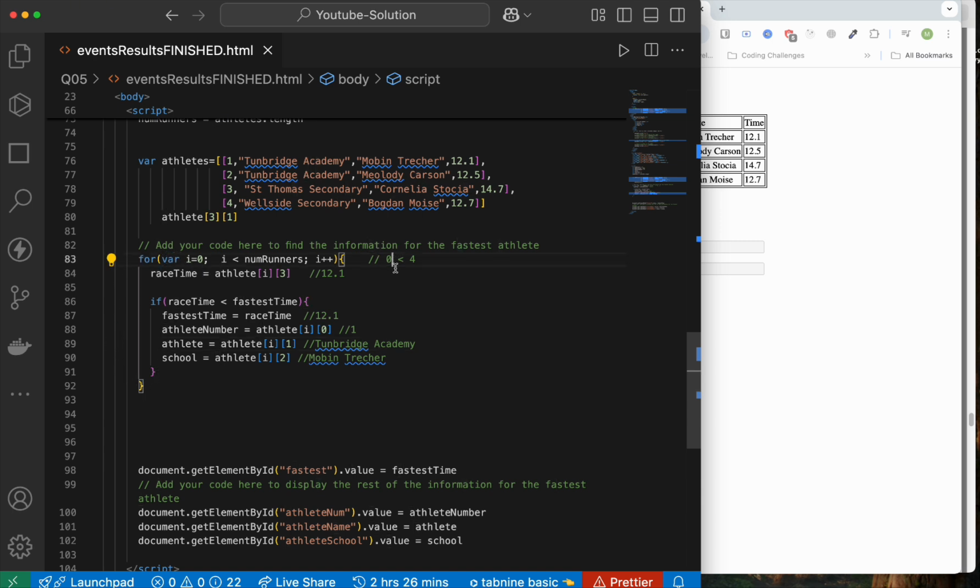So during this time my 0 will change to 1, okay? So still it's less than 4, so the condition is true, it will allow me to go inside. So when I go inside, you can see the I will be now 1. So when the I is 1, it will target this one. So I 1, 3, which is 12.5 now, 12.5, okay? Now what will be the fastest time now? Fastest time will be 12.1. So the race time will be 12.5 less than 12.1. Now can you tell me, does this one fulfill the requirement? No, right?